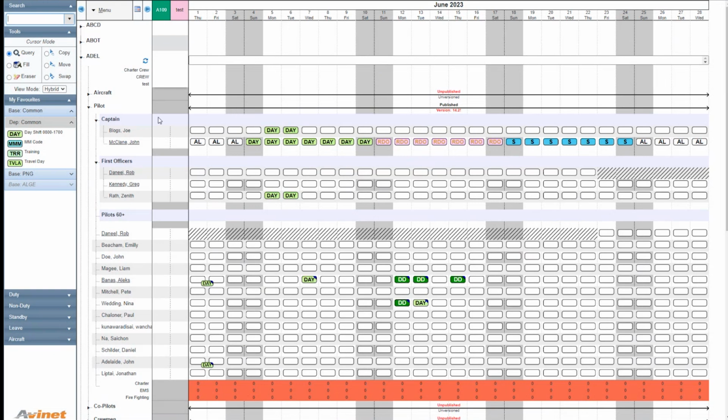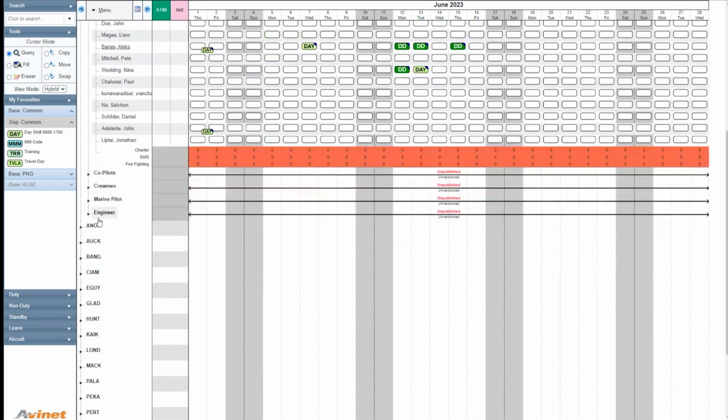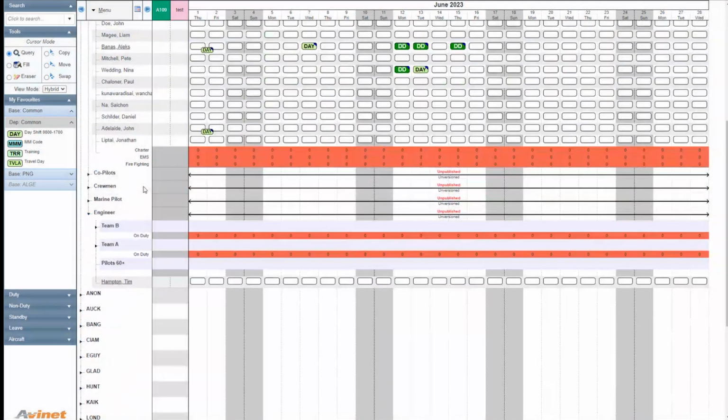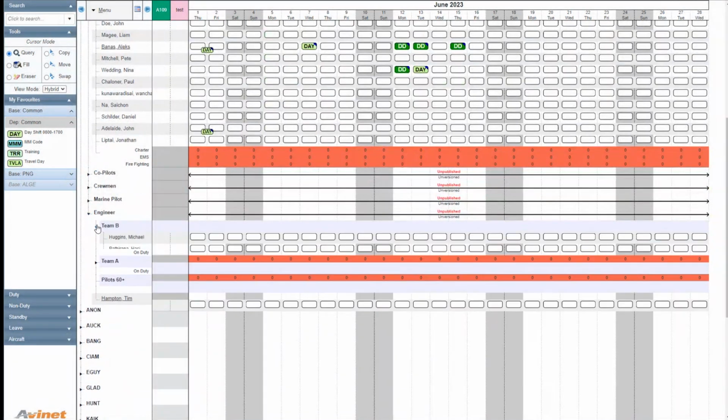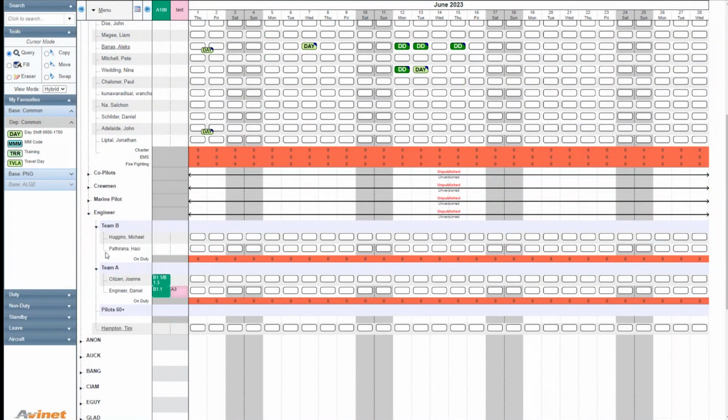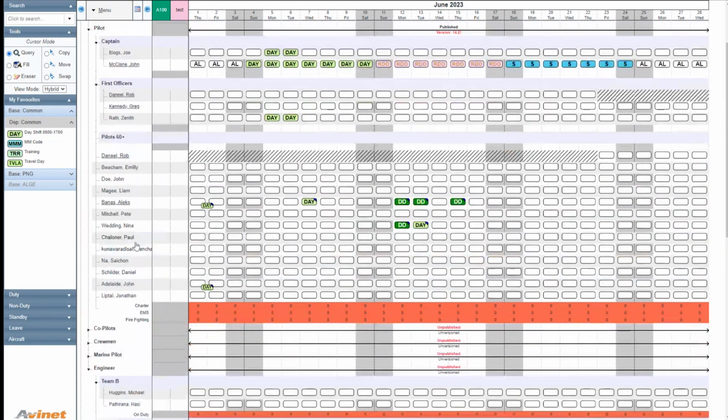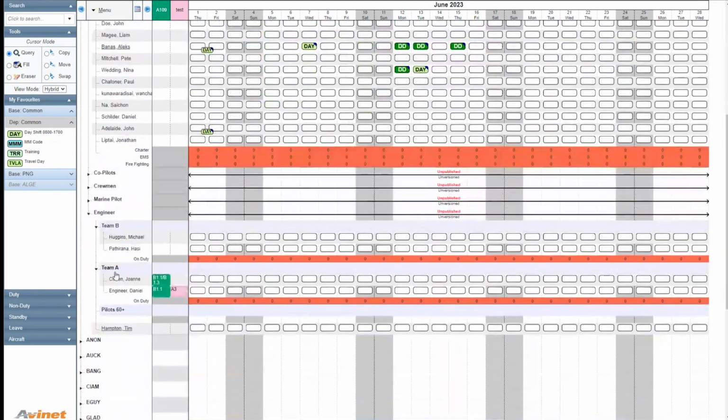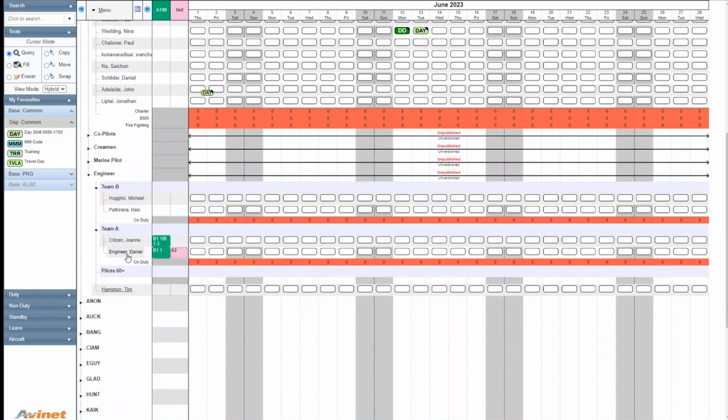Another thing that you might notice has changed in the roster is these little coloured boxes up here. These are referring to engineering endorsements. So we've got a few work groups in here as well. But if I expand one of the groups, we've got a few engineers that have a few endorsements and licenses in their profile at the moment.